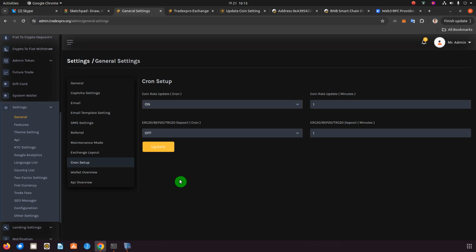So the exchange is not asking for new blocks of transactions from the network. Since the exchange is not hitting the network by itself, it is not using the RPC URL at all. The use of the RPC URL will entirely depend on manually made requests. So we have disabled the cron setup from settings, general, cron setup, and we have set both of these to off. Click update. Remember to disable this when you plan to use the free plan from Gateblock.